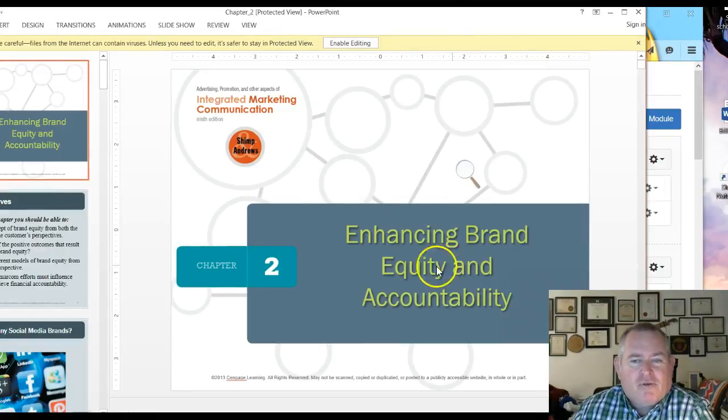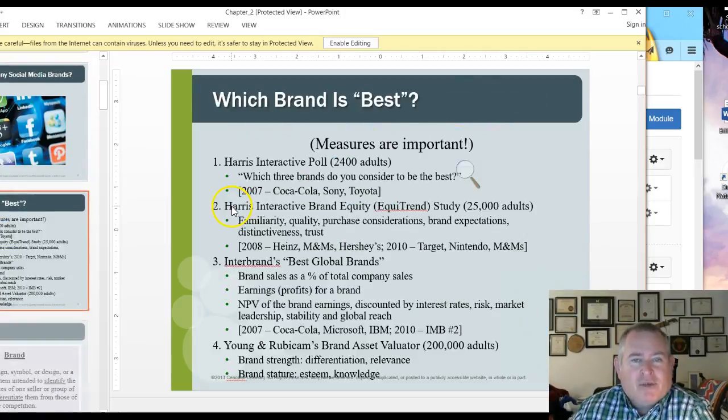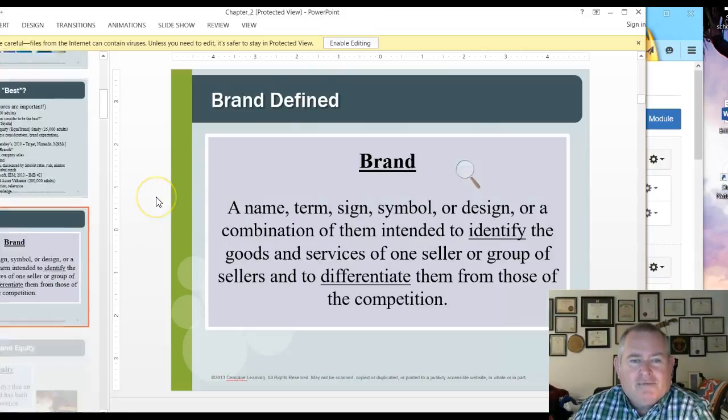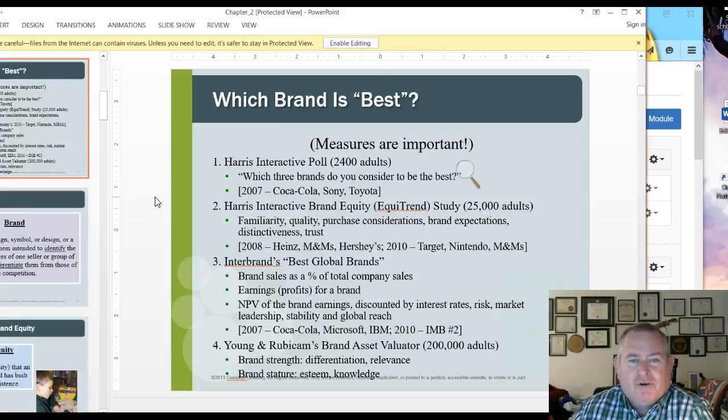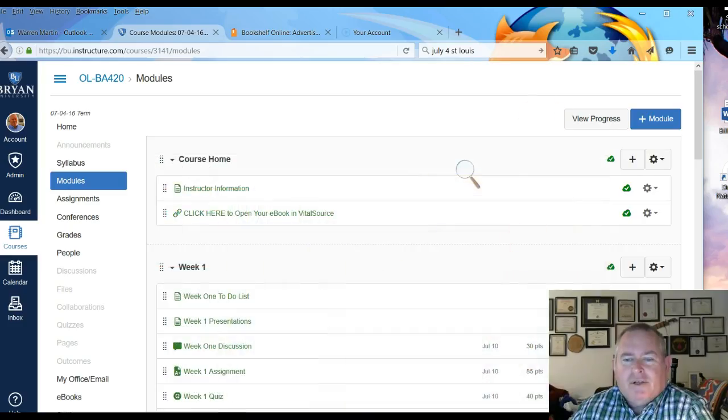Chapter 2 has to do with brand equity and accountability. So again, lots of information in there. Things like this too, social media. Yeah, there's a lot of them anymore, and there seems to be a new one popping up every couple of weeks. It used to be Facebook, then Twitter, and then now Google's a big one too, and they got all these other things that join it together. So there's a lot in there.